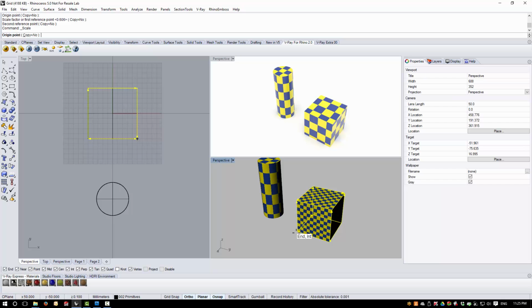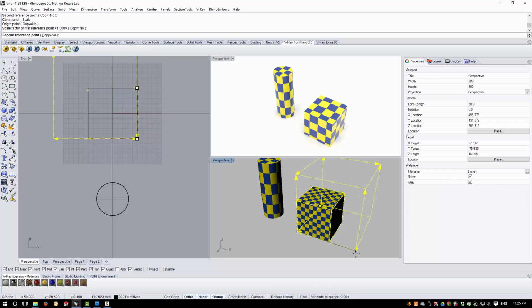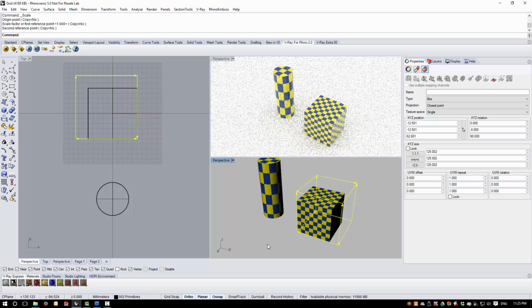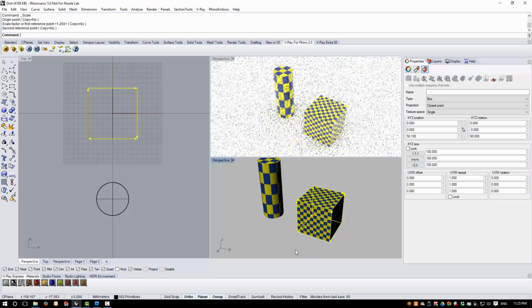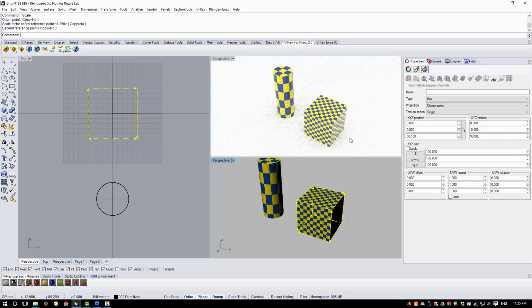When you are scaling or rotating the texture, V-Ray RT won't update until you actually let go of the texture editor, and V-Ray RT will then update. So while you're actually moving, nothing happens in RT. Finish the movement and the RT texture updates.